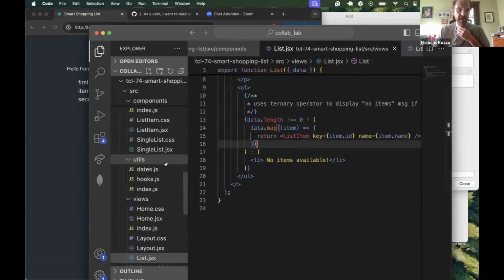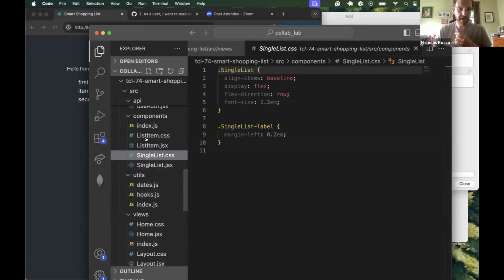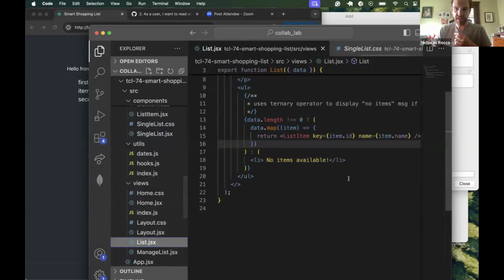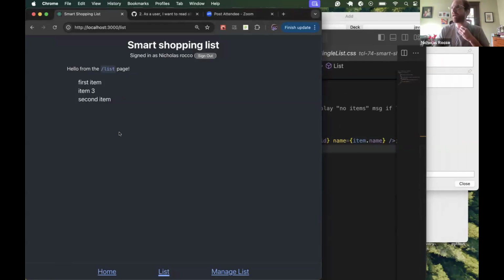If we look at list item, it's essentially just that, a list item that also displays the name that comes off of the list data, which has a name property. If I go back to list one more time, you can see we're pulling off the ID for the key, and we're also pulling off item.name and passing that as a prop. So it's the name, and then it gets displayed right here. This is our test list. If you have the test list already, then you can do this behavior for yourself. Those were the two components that we worked on.